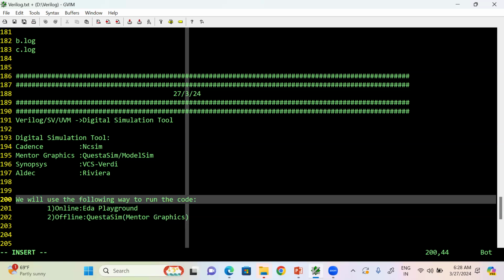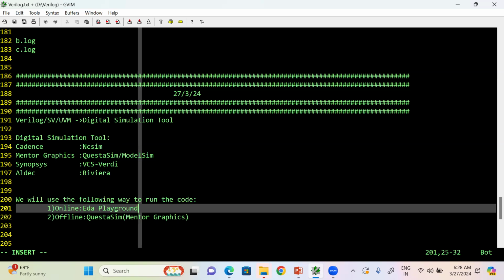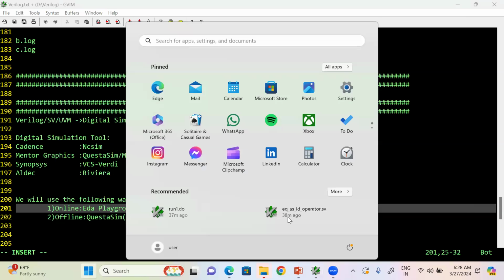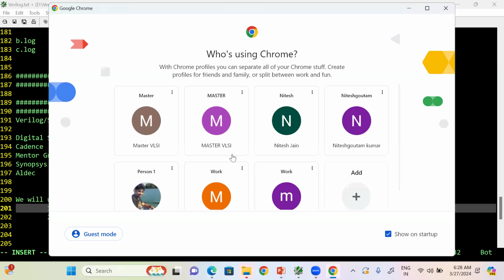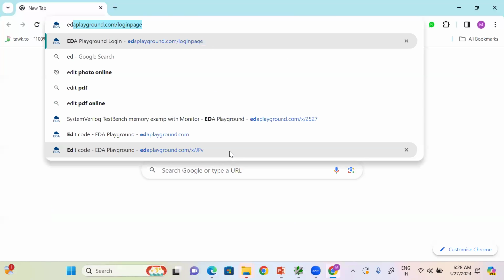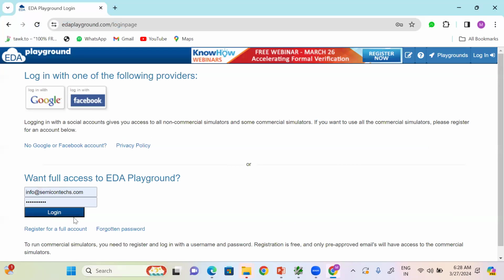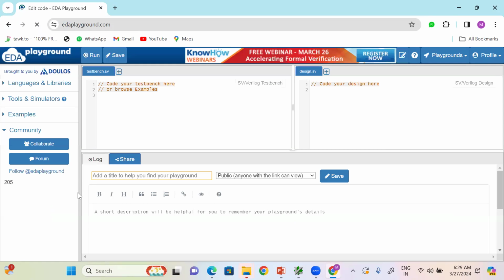We will be using this tool. Sometimes I may run on online simulators or offline simulators. Now for the EDA Playground, what is EDA Playground? I'll show you once, for the people who are new. This is EDA Playground, and some credentials are needed. You need to have a company mail ID, then only it will work for you. If you don't have a company mail ID, it will not work for you.